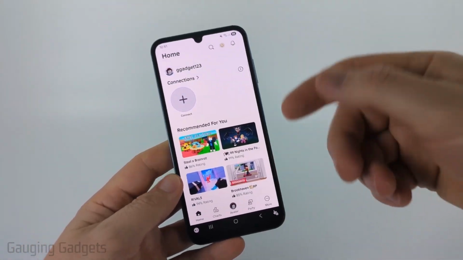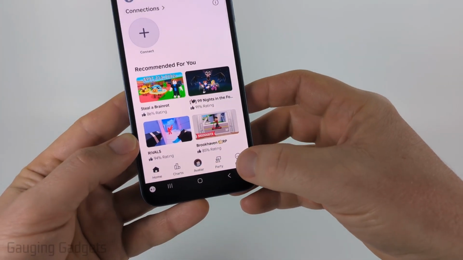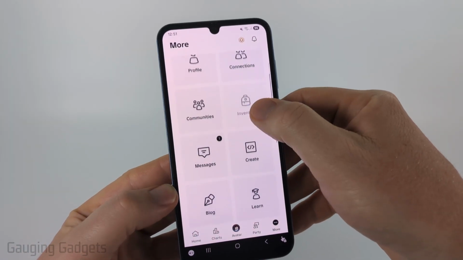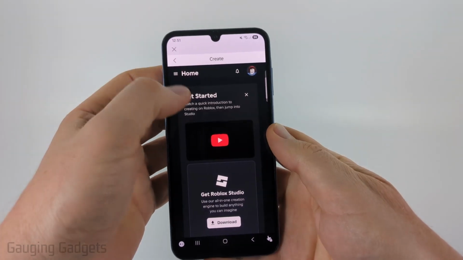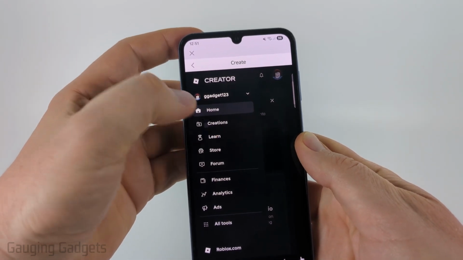So to get started, open up the Roblox app on your iPhone, Android phone, or Samsung phone, and then select More in the bottom menu. Once in More, scroll down a little bit, select Create. And then once Create loads, select the three lines in the top left and select Creations.